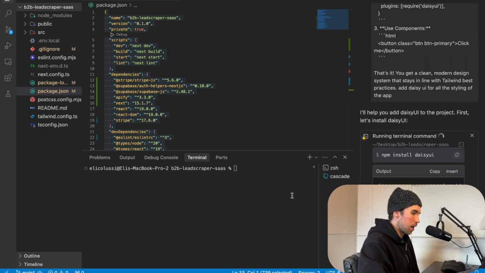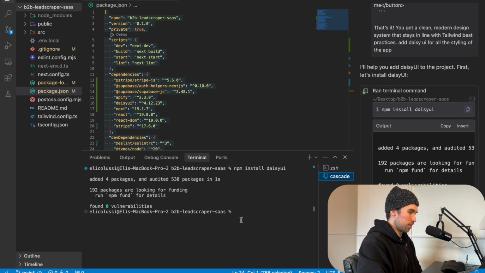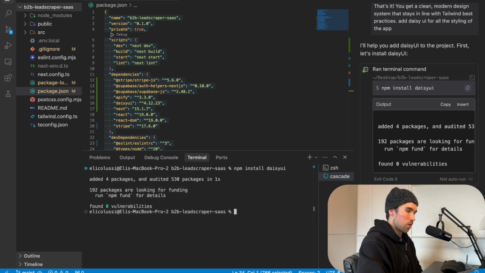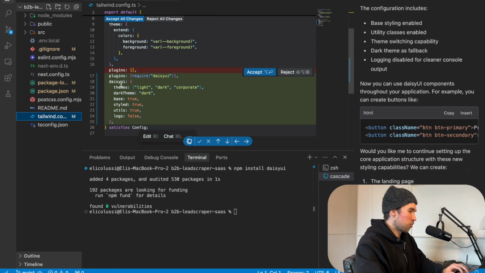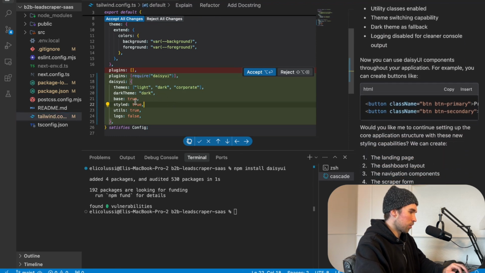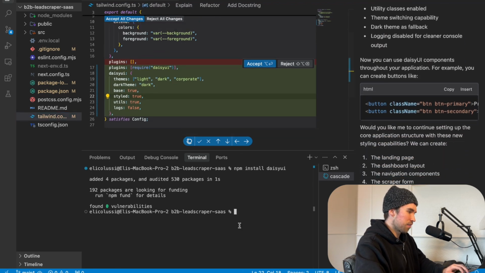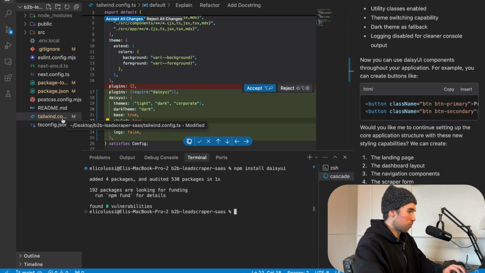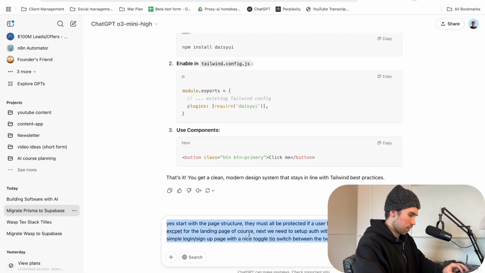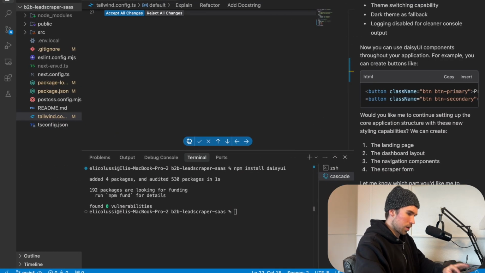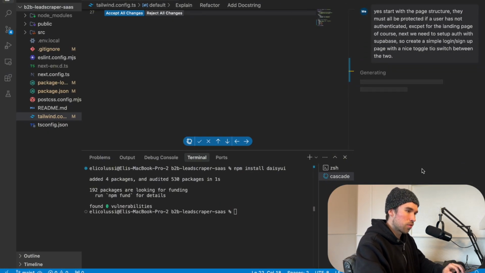npm install daisyui. If we switch to the Cascade terminal, we can see all this happening in real time. Okay, perfect. So it's added the required Daisy UI and then certain themes, light, dark, whatever, style, all that kind of stuff. So that's super cool. Added this to our Tailwind config file. Now that we have Daisy, we can just go back, copy this into here and run that and see what happens.